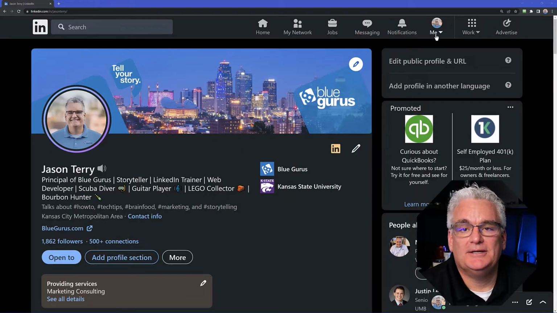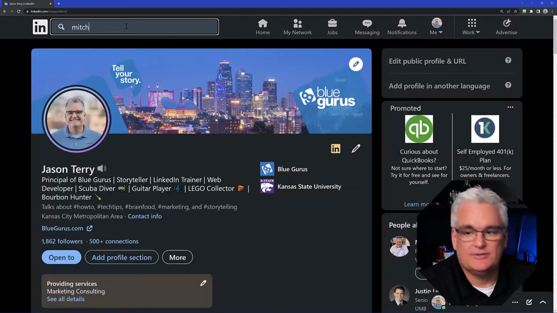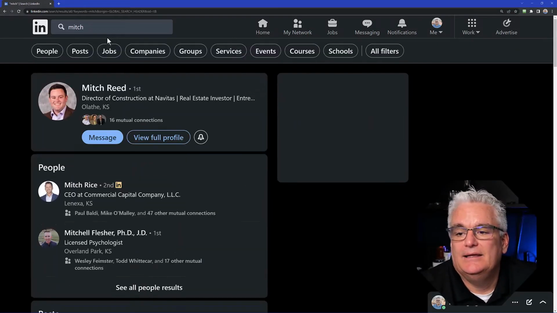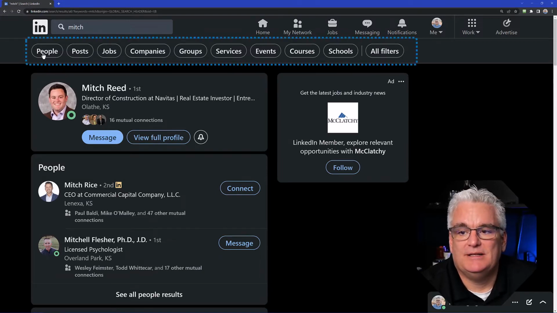So here I am logged into LinkedIn. To start any kind of a search, you've got to type something up here. So let's say that I search for Mitch. And once you search for something, you'll see that there's this top bar that comes up that allows you to choose between people, posts, jobs, companies, groups, services, events, courses, schools, and all filters.